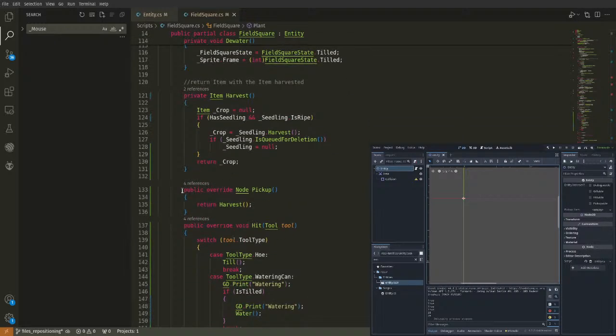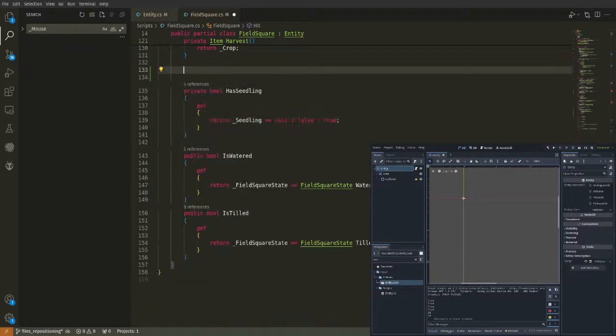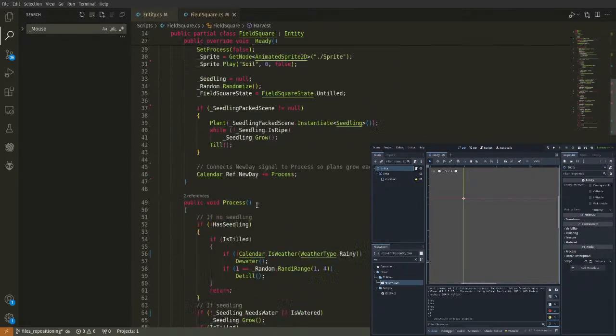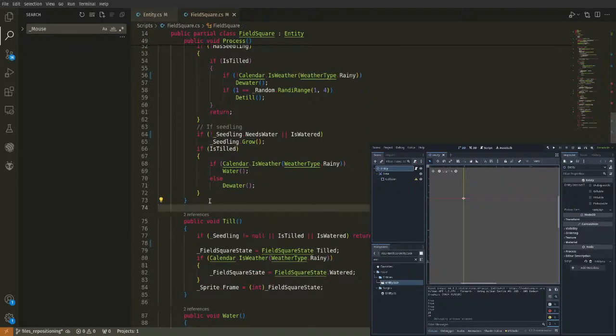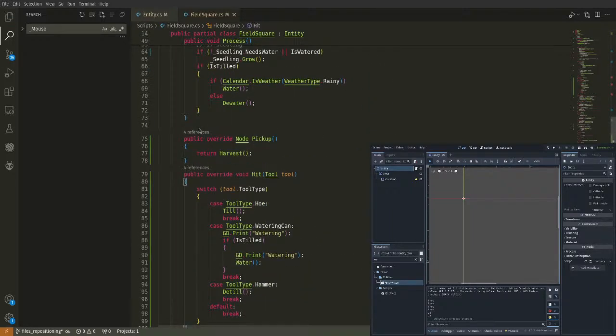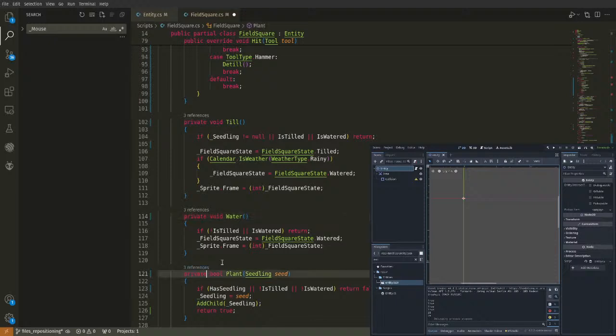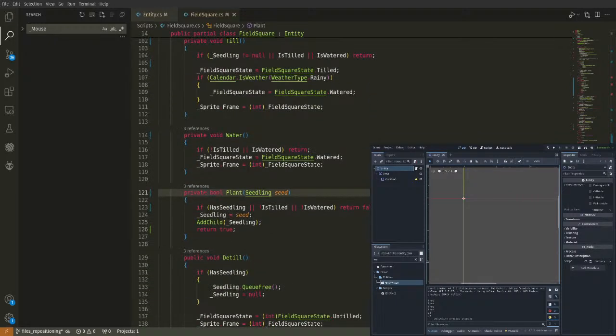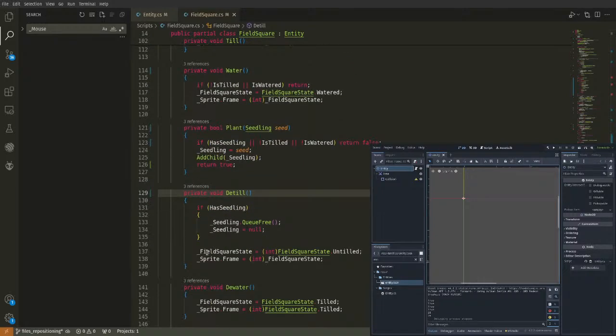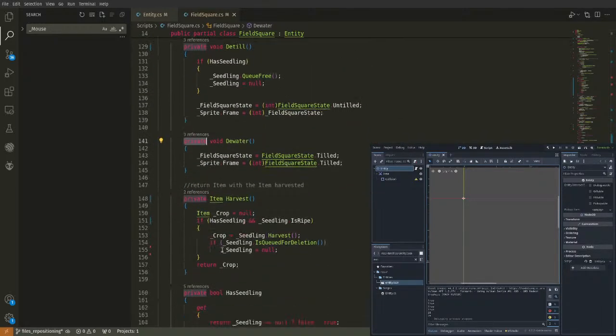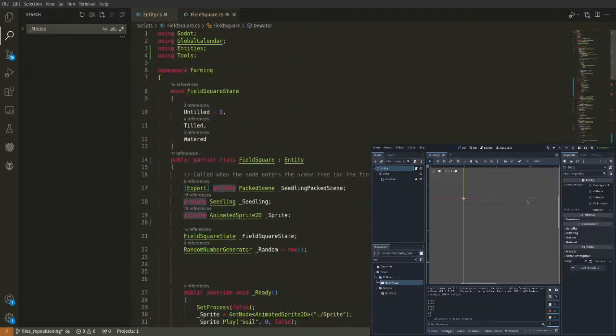All this. I'm going to leave all the public stuff all the way up there, that's for functions at least. Ready, process. Now, till shouldn't be public anymore. It's going to be private. So is water, so is planting, so is deep healing, so is the watering. Okay. Can I run it? I probably can't. I'm probably calling something from outside. Yep.